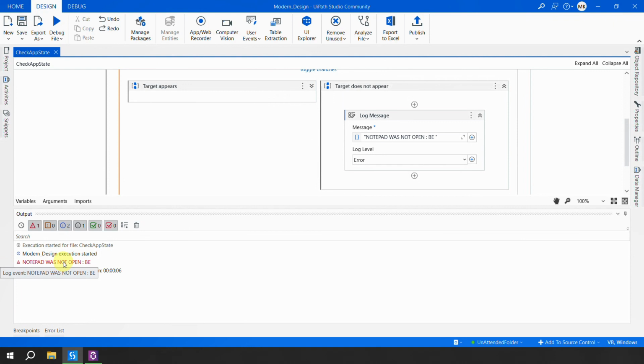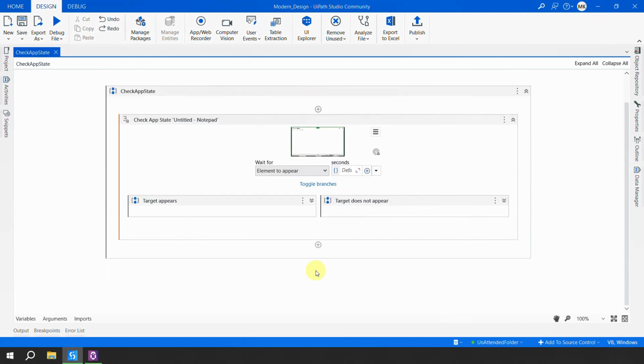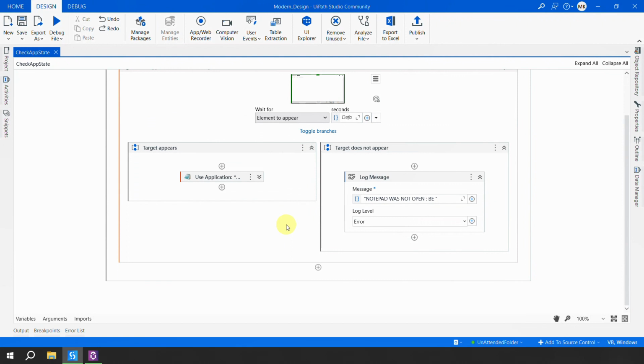But now think that you are running this automation from an orchestrator. You would directly get this message which says that, hey, Notepad was not open and this is a business exception. You can send an email and do all the stuff, right? That's why, as an RPA developer, it is important to handle the check app state in your automations, right? And this simple activity can do that.